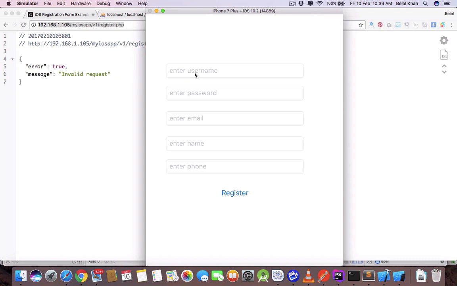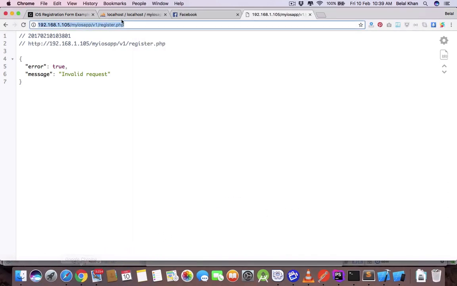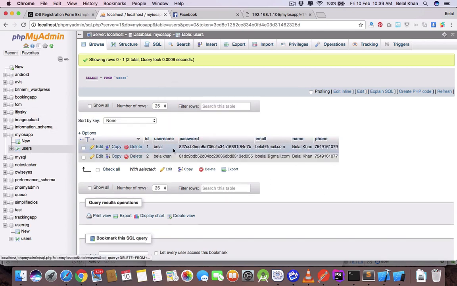So let's put some username like Bilal Khan 1234. Email would be Bilal. I'm changing the email, and name would be, and phone. Let's hit register, and you can see user created successfully. Let's check the database. So as you can see, the new values are inserted. So our application is working fine.